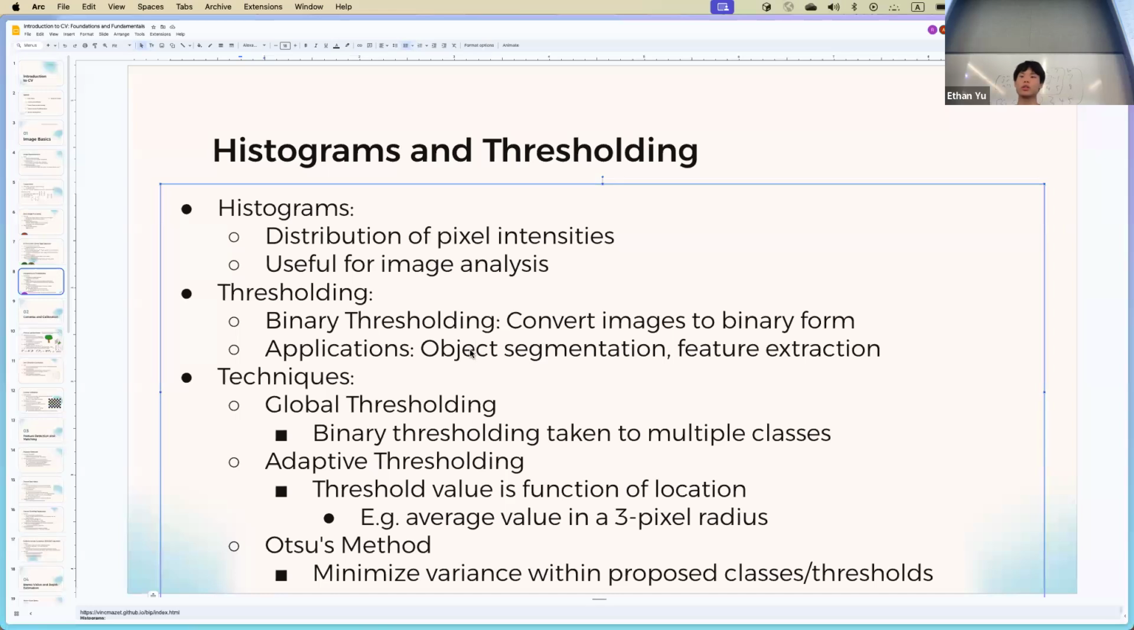With adaptive thresholding, the thresholding value becomes a function of location. So instead of having a global binary cutoff value that you apply equally to every single pixel, you maybe make the threshold the average value in the 3 pixel neighborhood of a pixel.